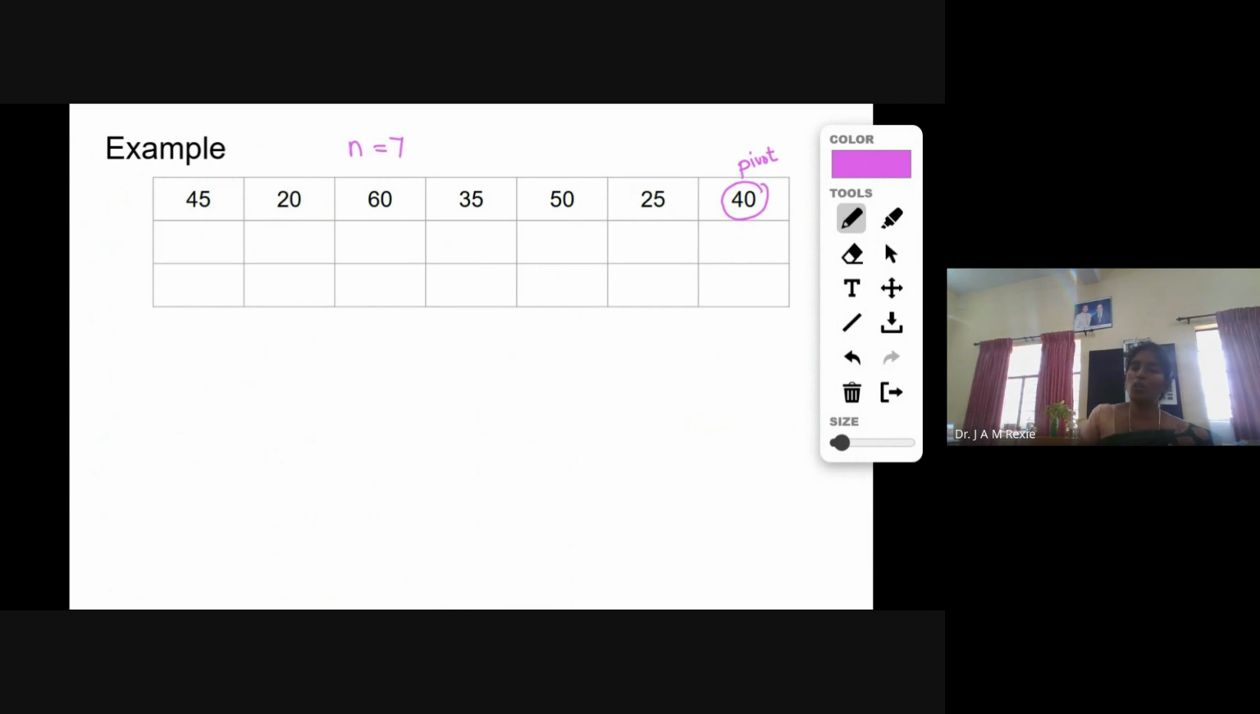Now, what should I do? All the values which are less than 40, so if I take less than 40, I'm having 20, 35 and 25. This should come to the left side of 40, and the greater values 45, 60 and 50 should go to the right side of 40. So in that way I have to split.